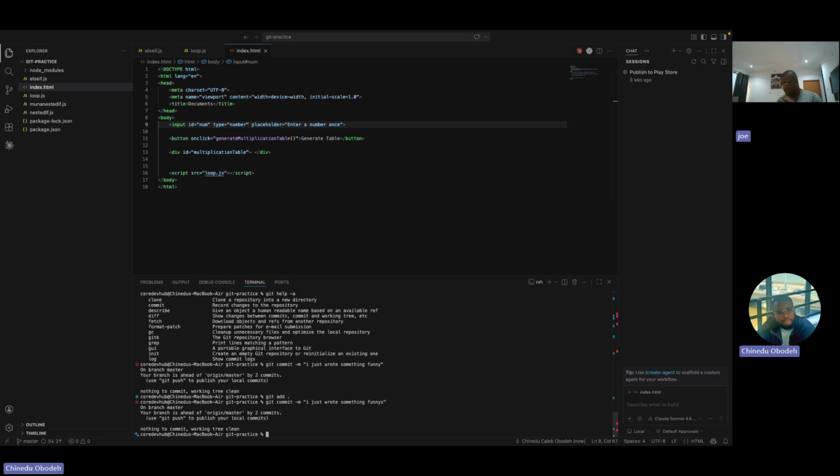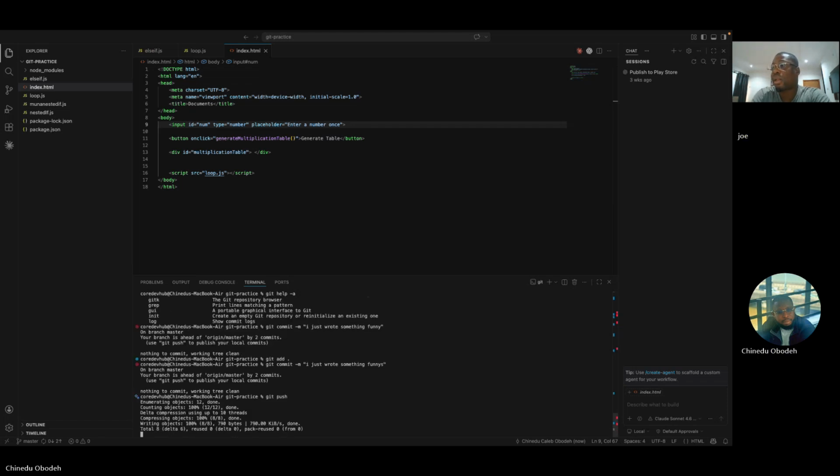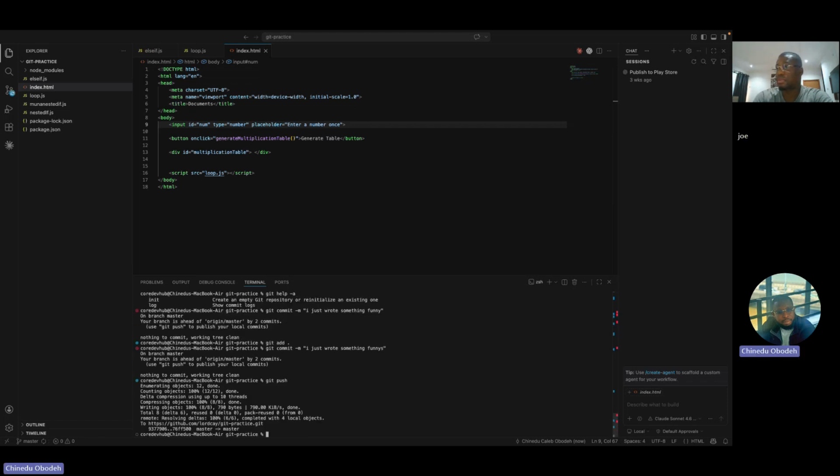So I'll do git push. So you look at it, I've pushed it to GitHub using git push, right?